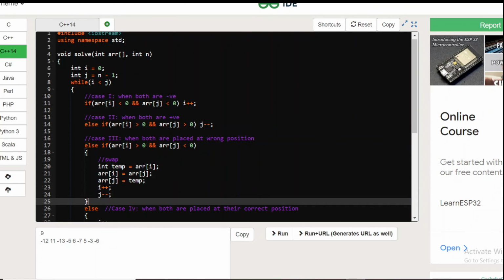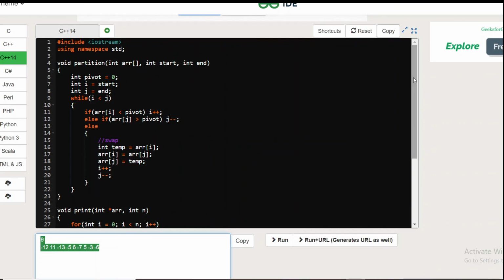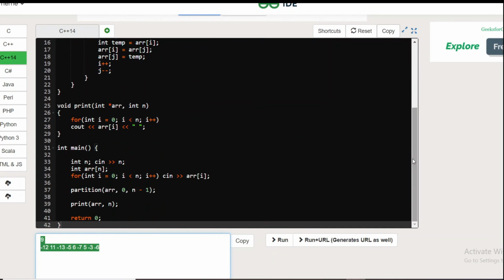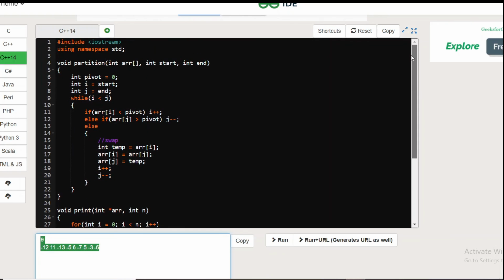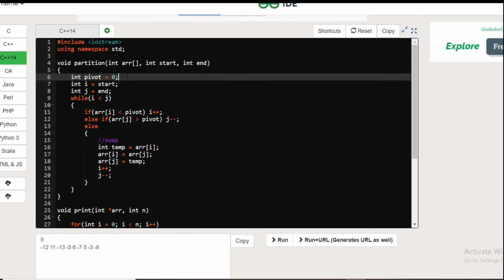Let me show you the code of the second algorithm, which is based on the partition algorithm. So here, I am taking array input. After that, I am calling this partition function that takes the array. This is my start pointer and this is the end pointer. All right. So I have selected my pivot element as 0. 0 will be the pivot element. Around 0, we will do a partition. I am pointing i towards start. That means i is pointing towards the 0th element of the array. j is pointing towards the last element of the array.